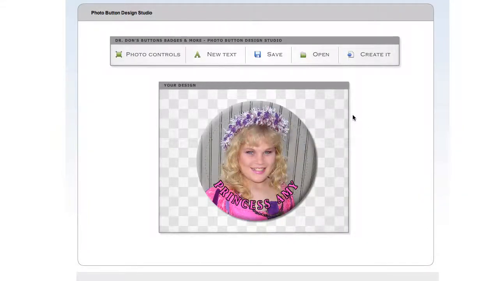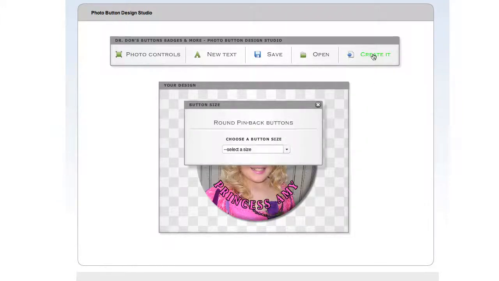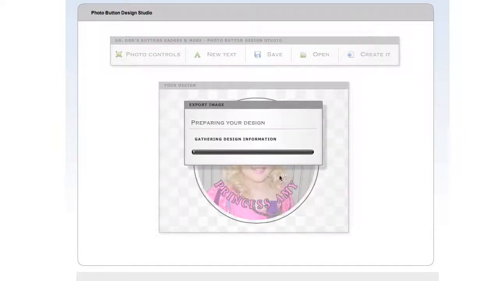Now, the final step I'm going to show you is Create It. Once you've got your design and you're ready to work with it, go ahead and click on the Create button. You choose the size button that you'd like to work with. And I'm going to go ahead and make a 3-inch button here. And what's going to happen now is the Design Studio is going to take a couple moments to go ahead and gather the information that's necessary to go ahead and create the design. So it'll take a minute or two, so rather than keep you waiting, I'm going to go ahead and stop the audio and then resume when it's finished doing what it needs to do.